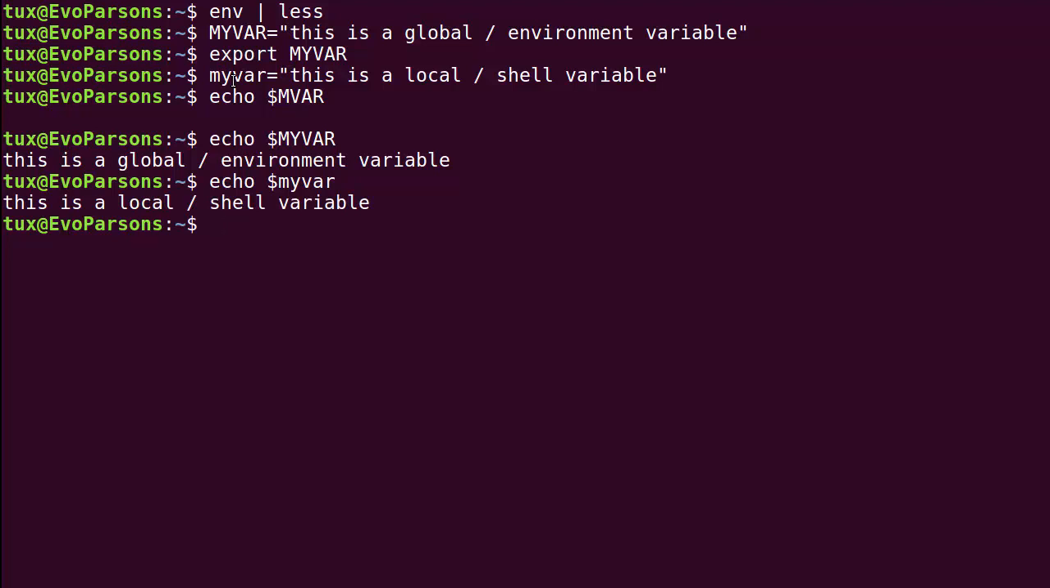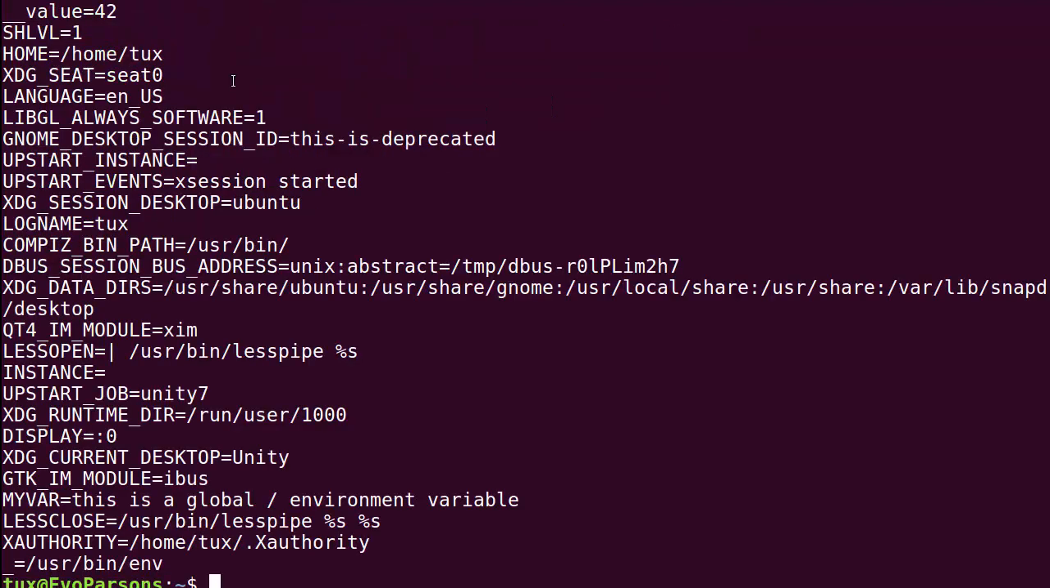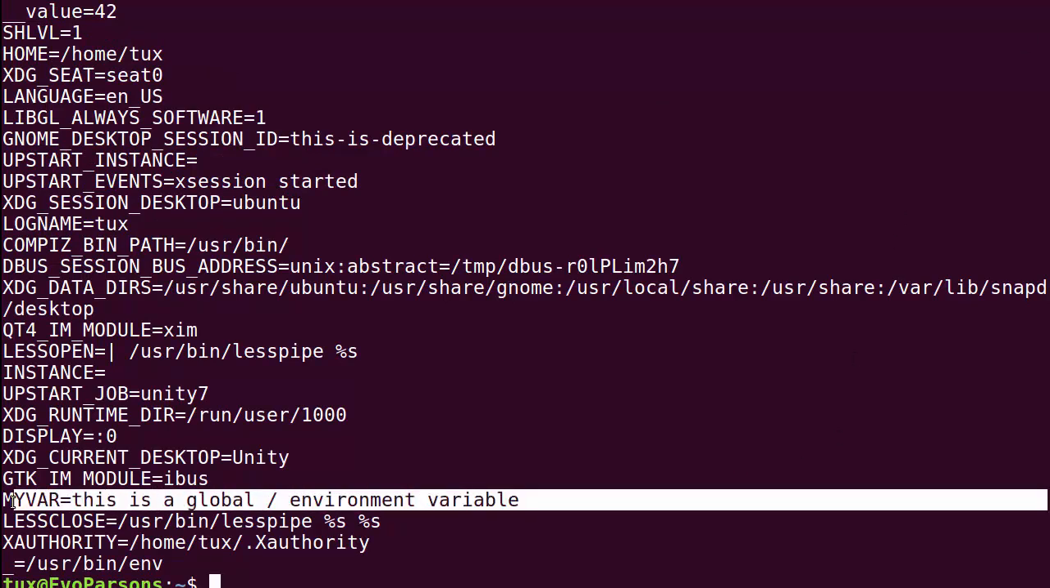So now, if we are looking at env, okay? If I start env like so, I don't see it. Yes, I see it on the screen, so we won't even have to do shenanigans with less and stuff like that. So MYVAR appears as a variable listed in the environment, which makes sense because I exported it. And the content, "this is a global / environment variable", confirms that this was the MYVAR that I indeed exported.